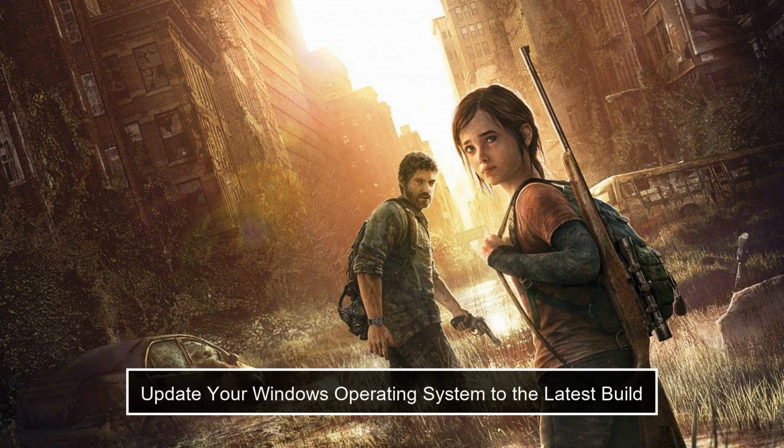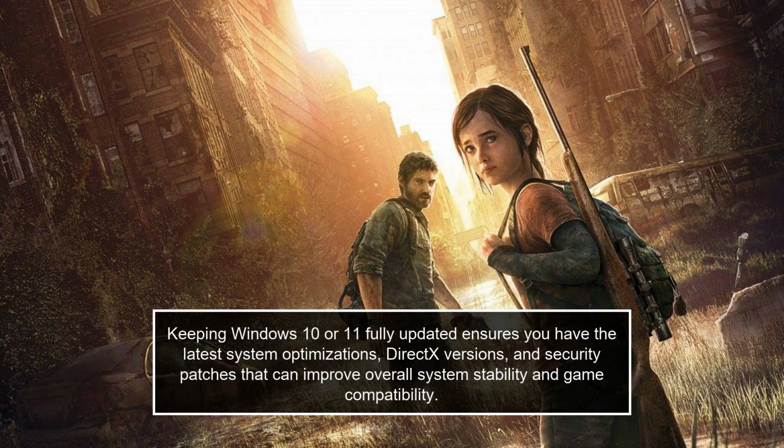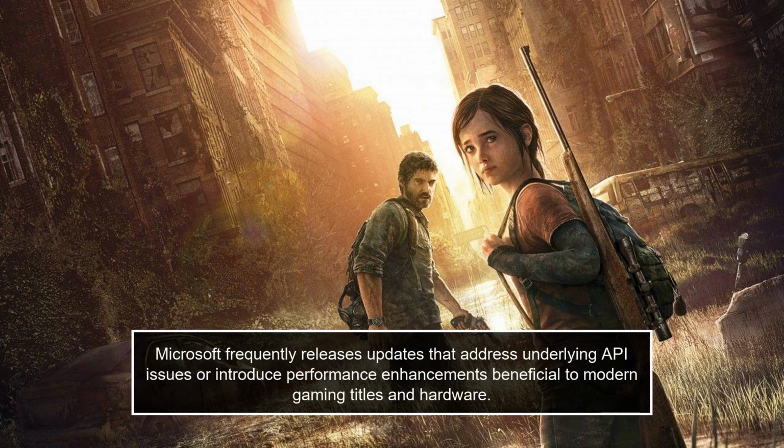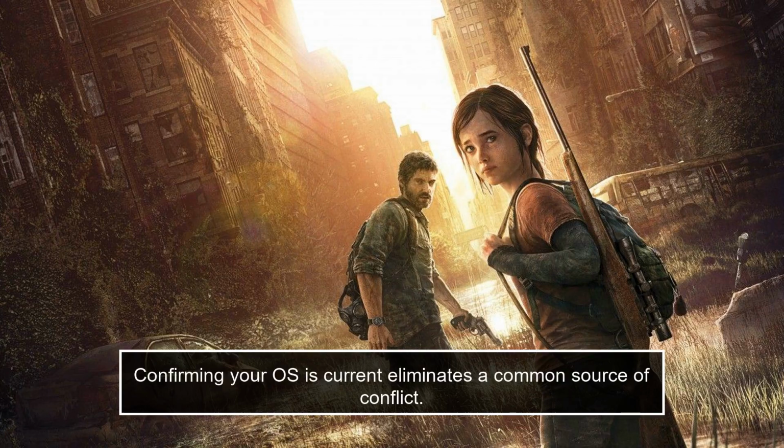Update your Windows operating system to the latest build. Keeping Windows 10 or 11 fully updated ensures you have the latest system optimizations, DirectX versions, and security patches that can improve overall system stability and game compatibility. Microsoft frequently releases updates that address underlying API issues or introduce performance enhancements beneficial to modern gaming titles and hardware. Confirming your OS is current eliminates a common source of conflict.